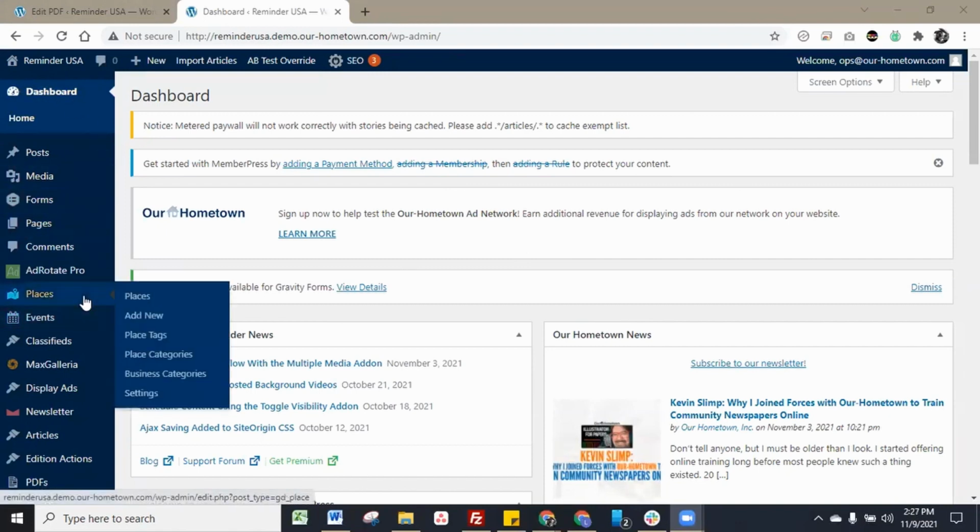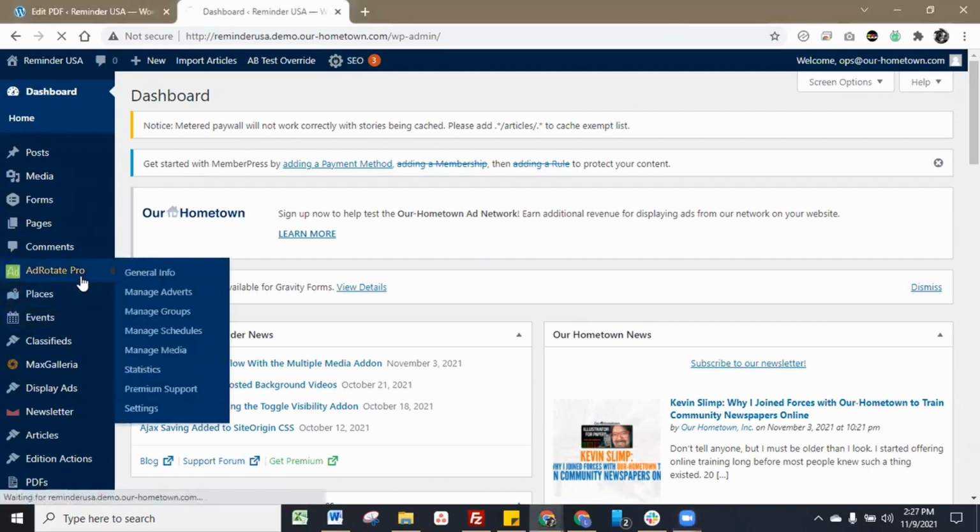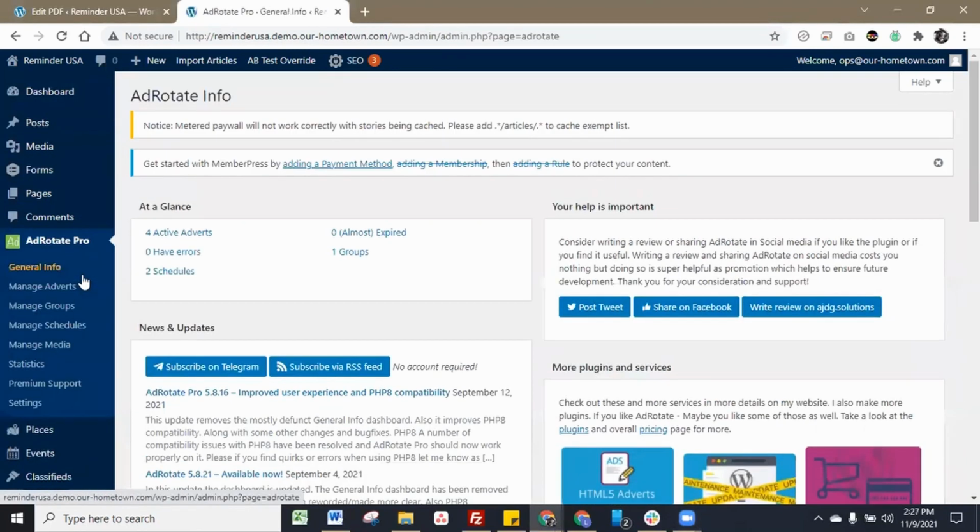All right, so this right here is the back end. After you sign in, where you want to go is Add Rotate Pro. What I'm going to do is show you how to add the leaderboards and the tile ads. We're going to start with your leaderboard.